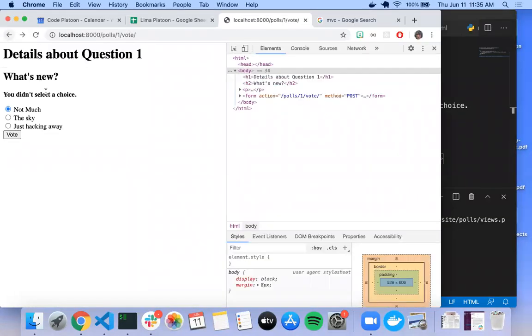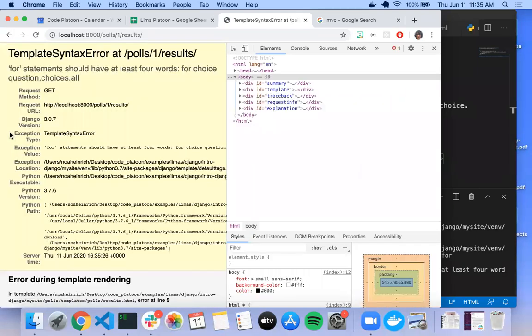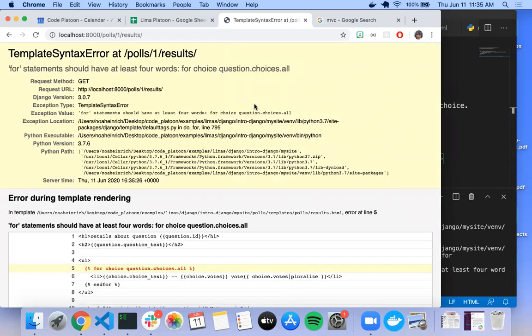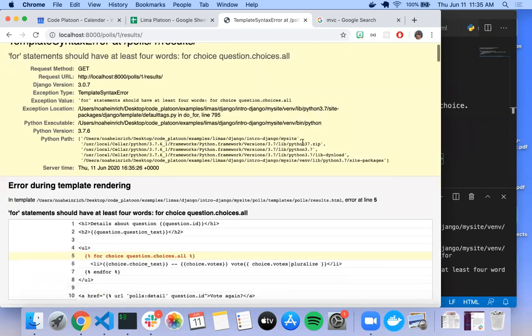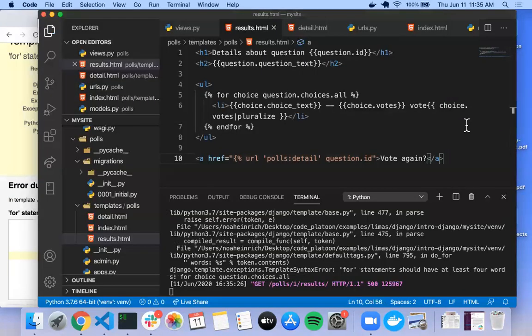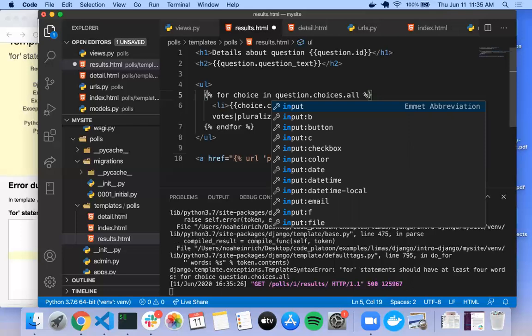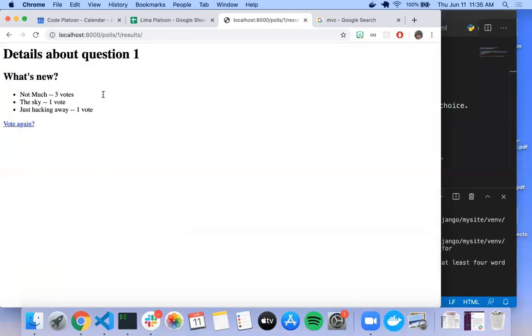So if I go back here and vote for not much. Uh-oh. For statements should have at least 4 words, for choice, question.choices.all. Oh, I see what I did wrong. For choice in. There we go. Not much has 3 votes. The sky has 1 vote. Just hacking away has 1 vote.